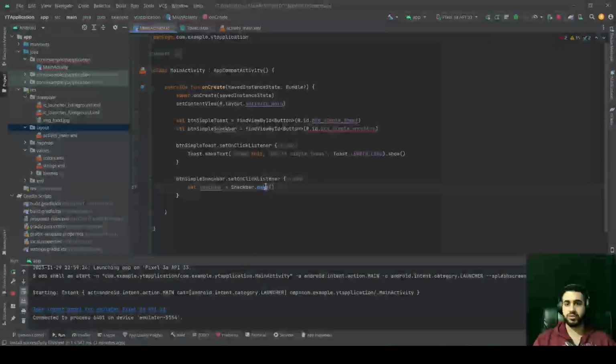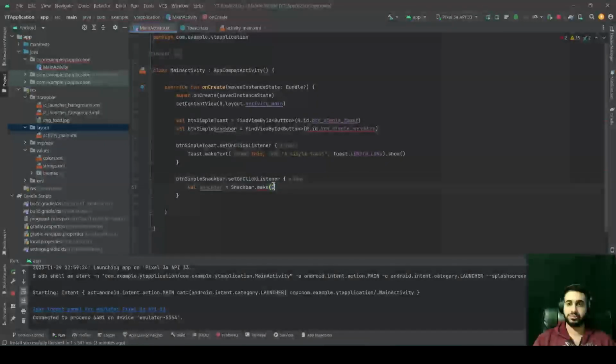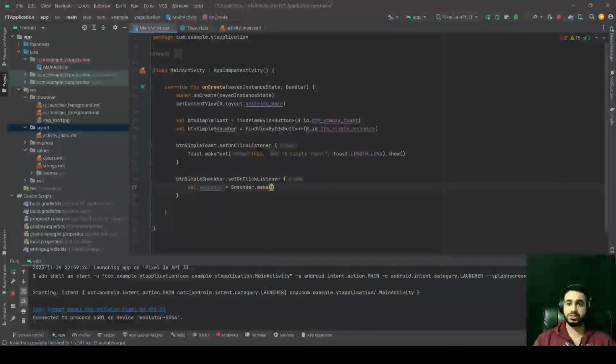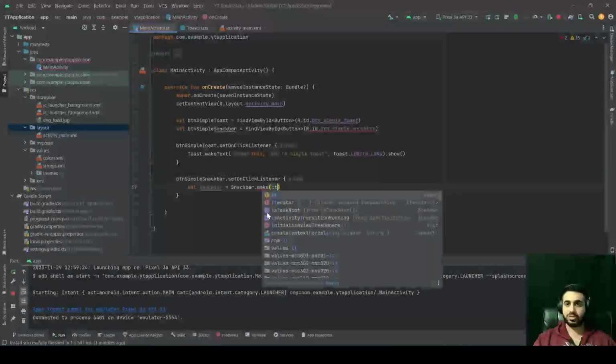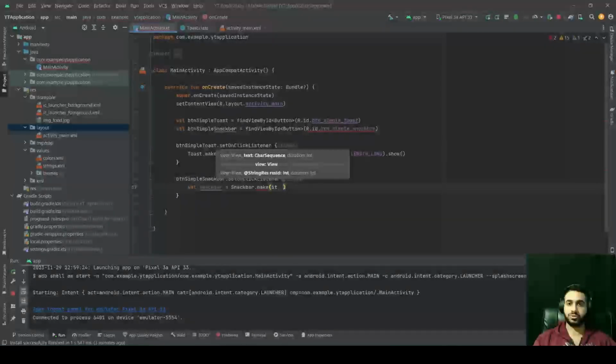And make will require three parameters. The first parameter will be a view. You're just fine with passing this view, which is it, referring to the button itself. After that, we can click on Control P. It now expects a text. So this is our simple snack bar, just like that.